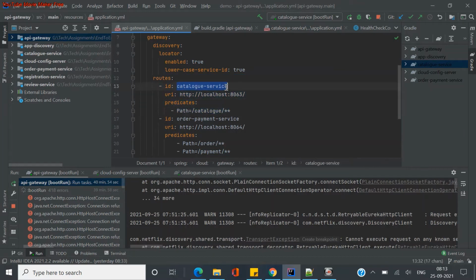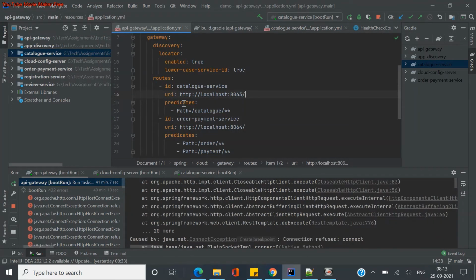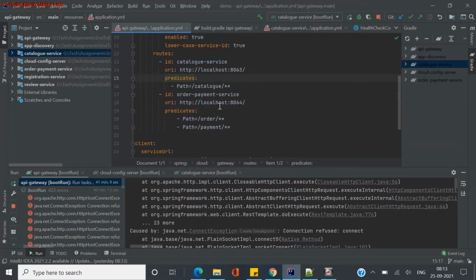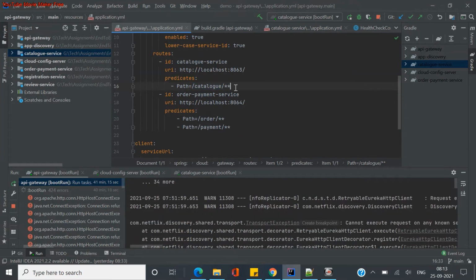ID is catalog service. This is nothing but my catalog service microservice. URI is nothing but 8063, which I'm running the catalog service on. As I said, I'm running this catalog service on 8063, and these are the predicates. This is nothing but the routes which you are configuring. So I'm allowing the path which comes as slash catalog. Star means, you all know, it will allow everything after that. So I'm allowing everything that starts with catalog, and all the REST API paths I'm allowing here.